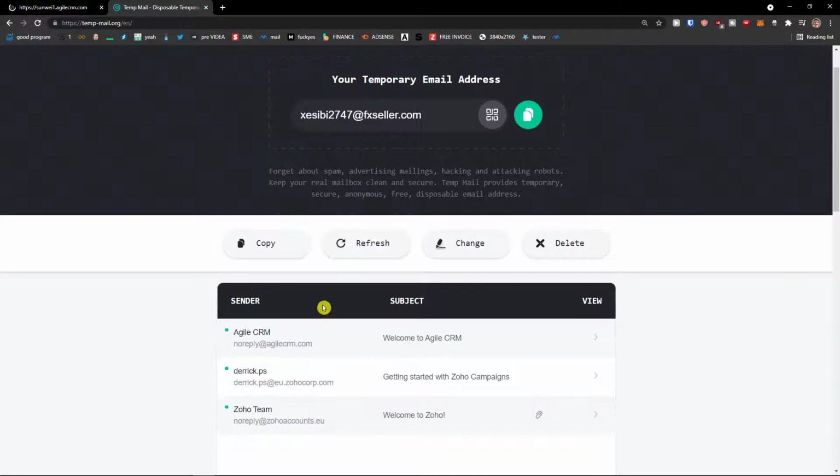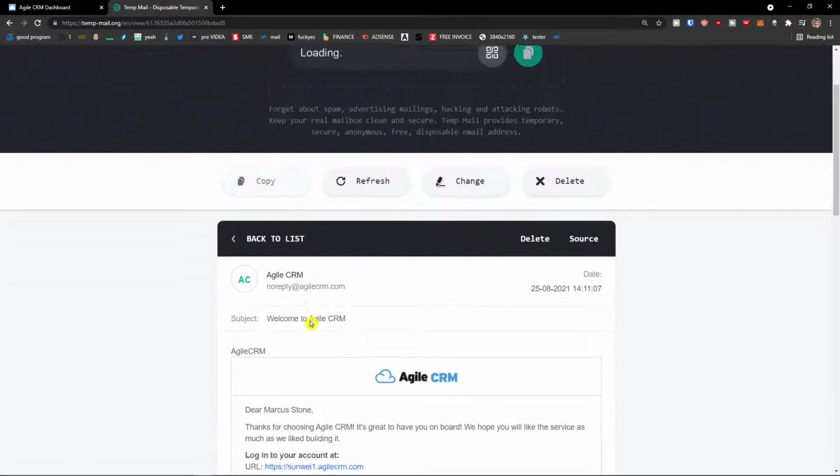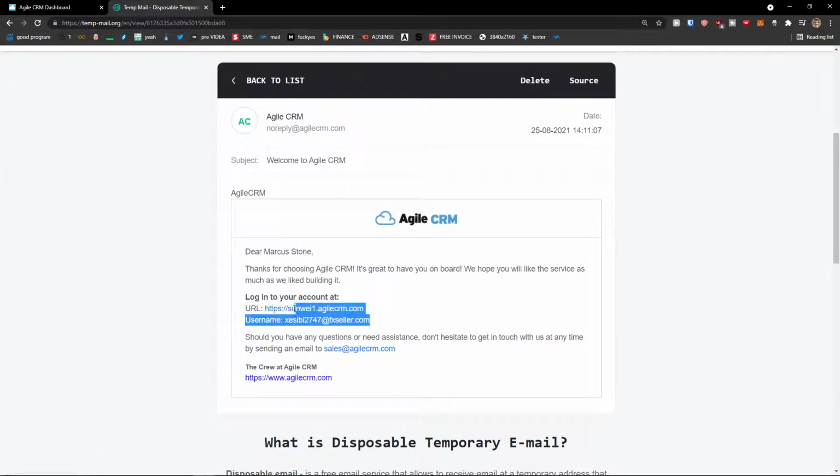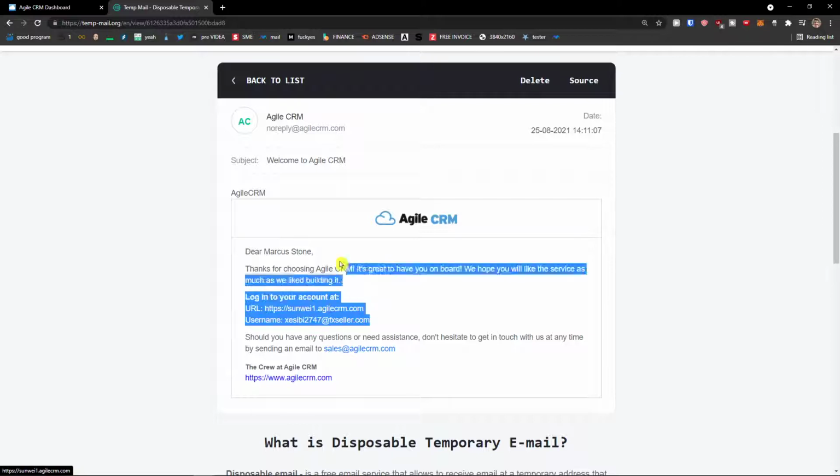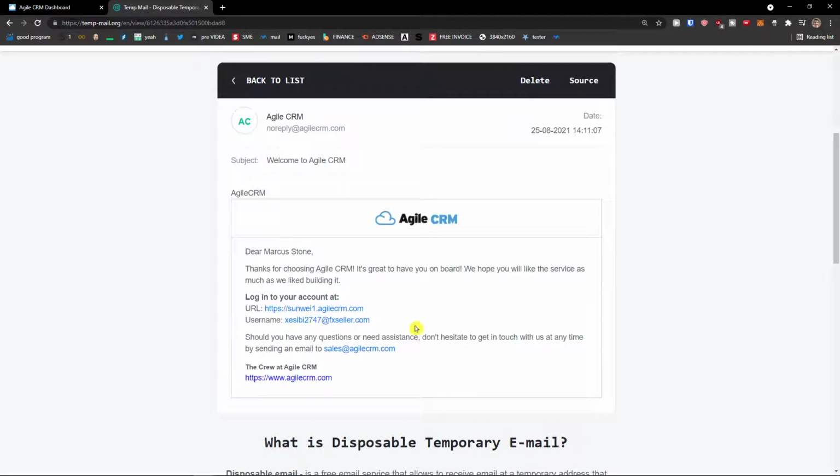Of course, you're also going to get the welcome Gmail from AgileCRM, and you're always going to have the URL. Definitely save the email that you're going to get from AgileCRM, so you can know the URL and username.